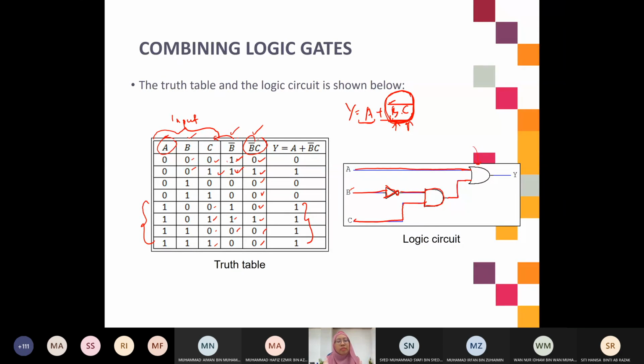Ataupun untuk next ni bila A ni kosong, you kena tengok lah. Kan, kalau kosong, kosong, kosong. Tapi kalau kosong 1, you akan dapat 1. Kosong, kosong, okay, kosong, kosong. So this is the truth table. Okay, for these questions.